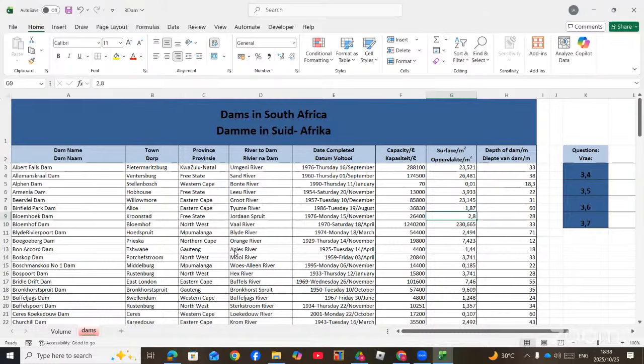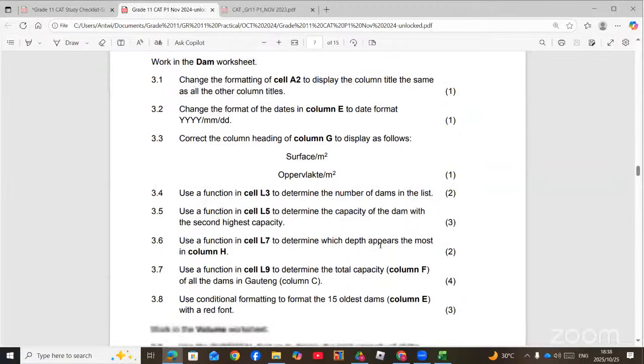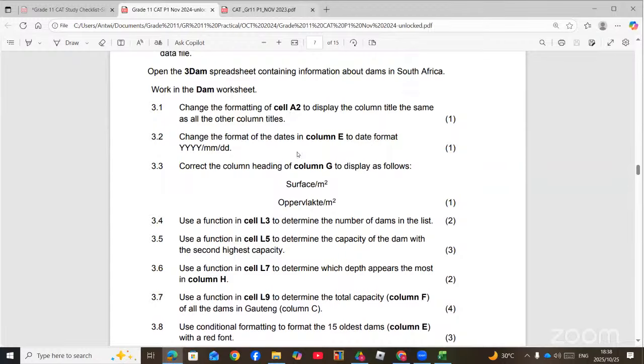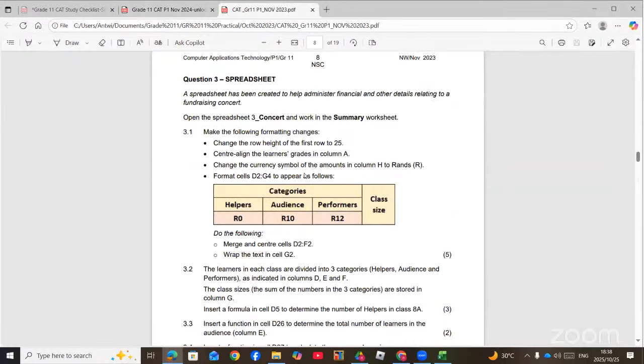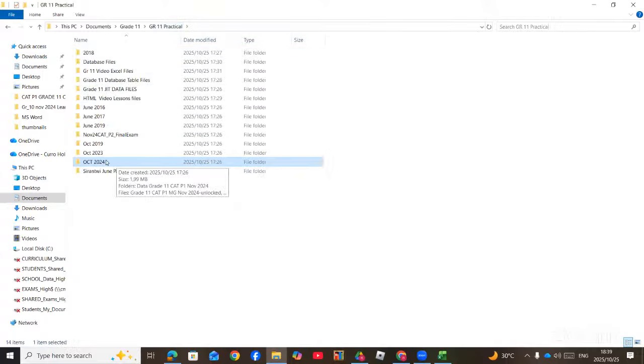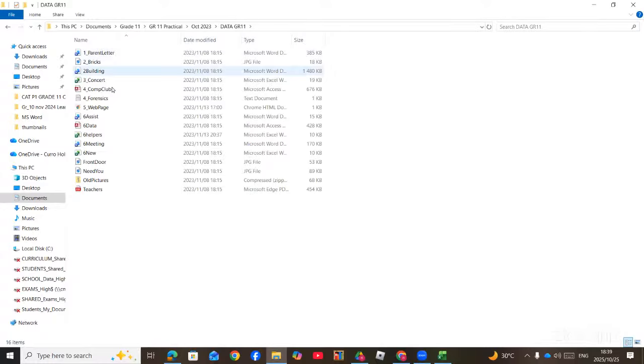Right. And then the next question, this is function. We are not going to deal with function right now. We will come to functions later. Now, let's also look at 2023 question paper, changing the formatting. So I'm going to open 2023 question paper also.